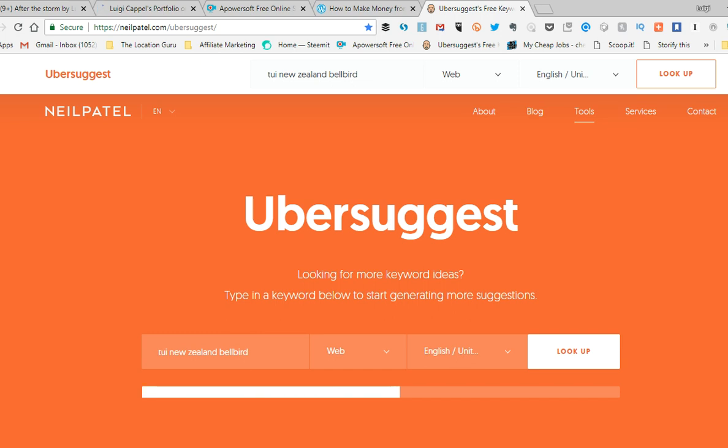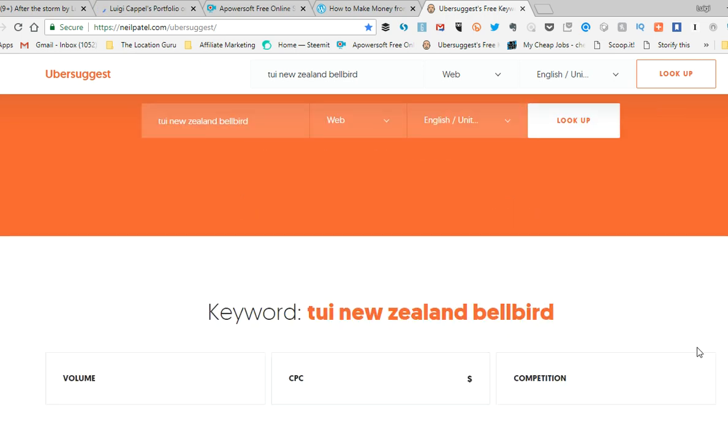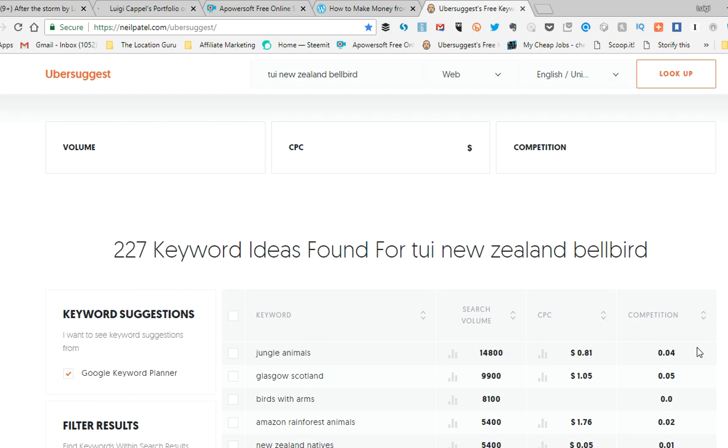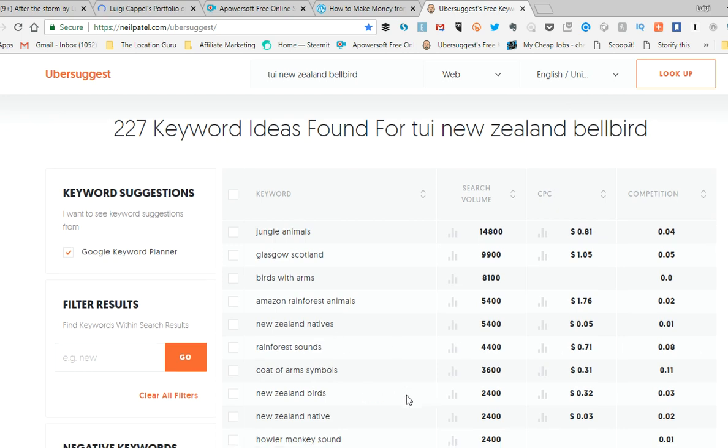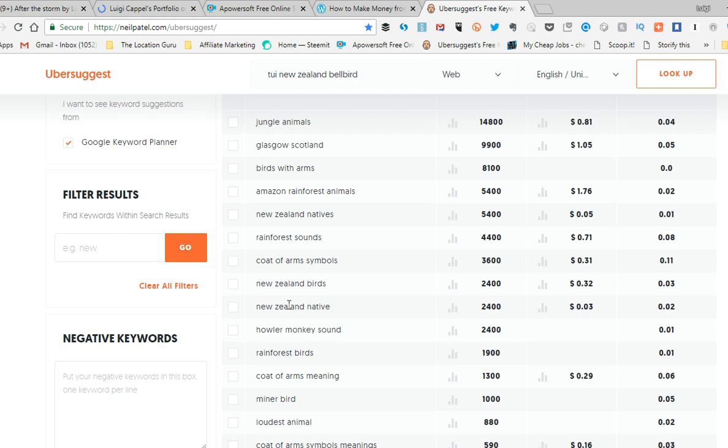I'm going to see what sorts of things people would put into Google or other places when they're searching for the tui or New Zealand bellbird. It might be difficult because I've put in too many characters, but we'll see. No, look at that, 227. That's not very helpful. There's New Zealand natives, New Zealand birds. So now we're getting somewhere. 2,400 people are looking at the keyword New Zealand birds a month. So that's quite good, and the same with New Zealand native. So let's go and include those.